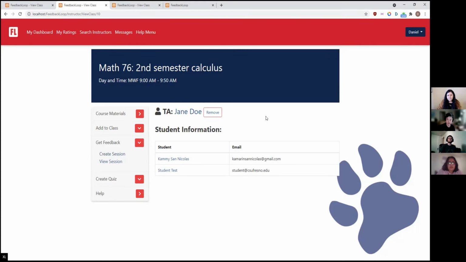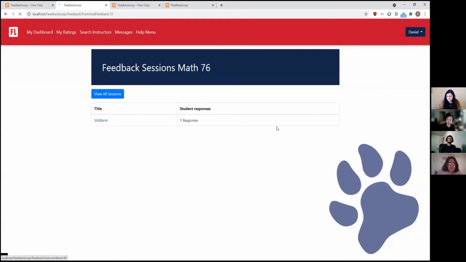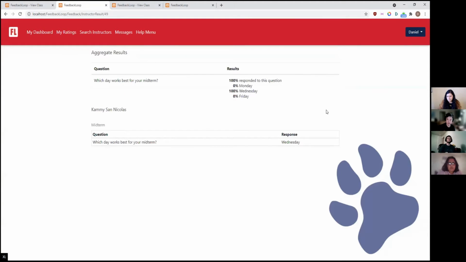So once a feedback session is over and we've collected all our feedback, we can go here to view the results. The results are itemized, listed out, each responder, and we also get aggregate results where it tells us what percentage of our students answered certain ways on each question.